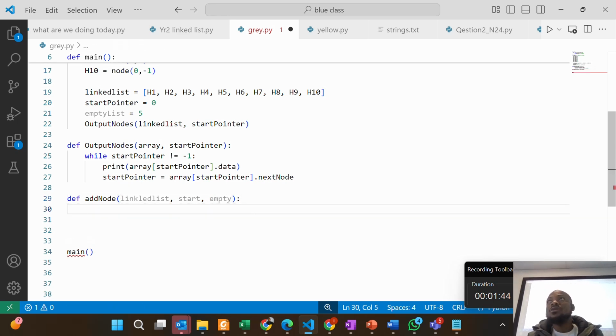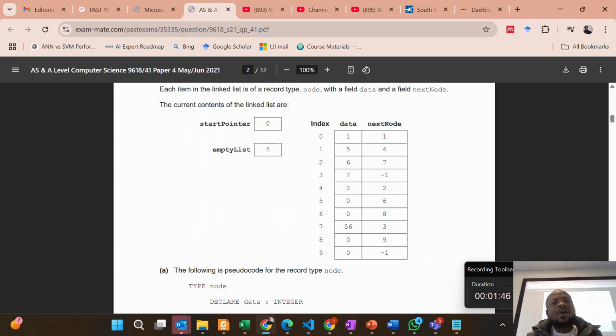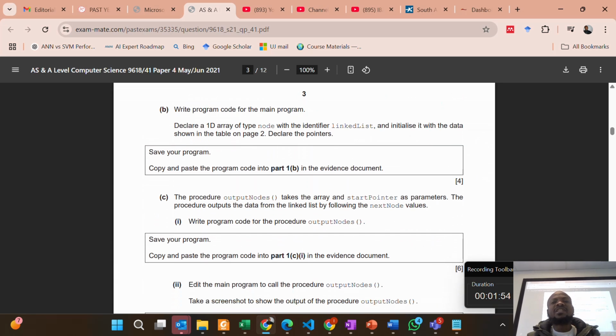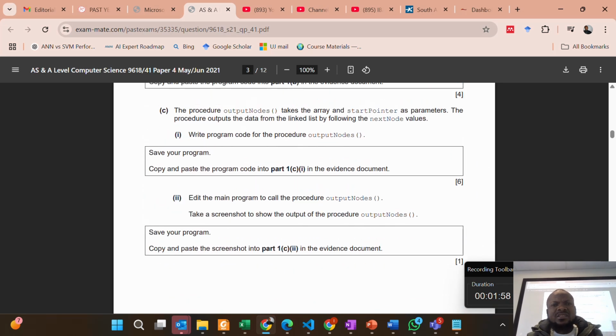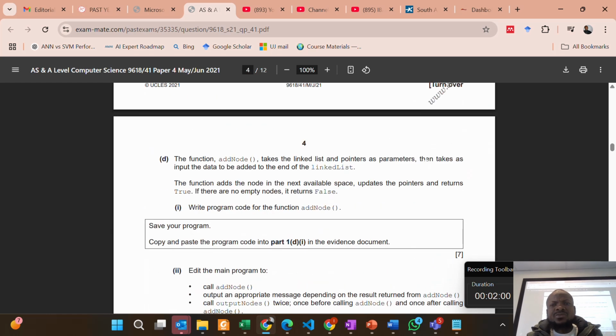Is that understood? Yeah. Now, the aim of this is to add a value to the linked list, isn't it? We want to add a value to the linked list. Now, to add a value to the linked list, we need that value. That was why it says, back to the question, then takes as input the data to be added. Takes as input the data to be added.